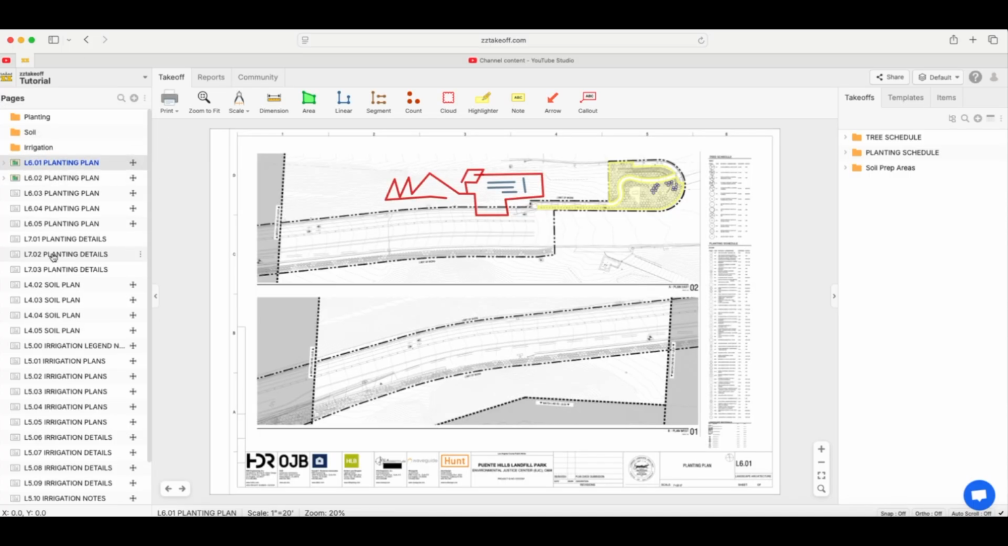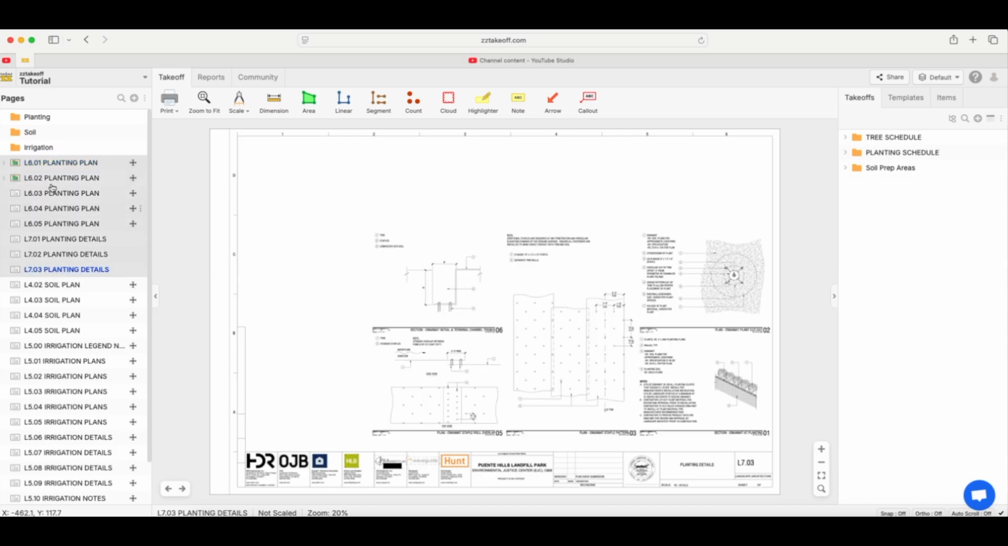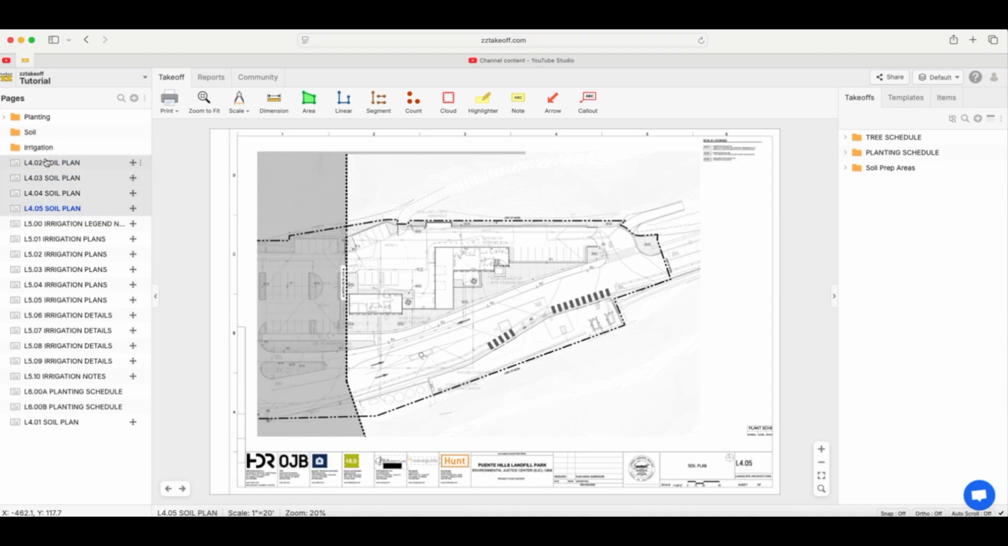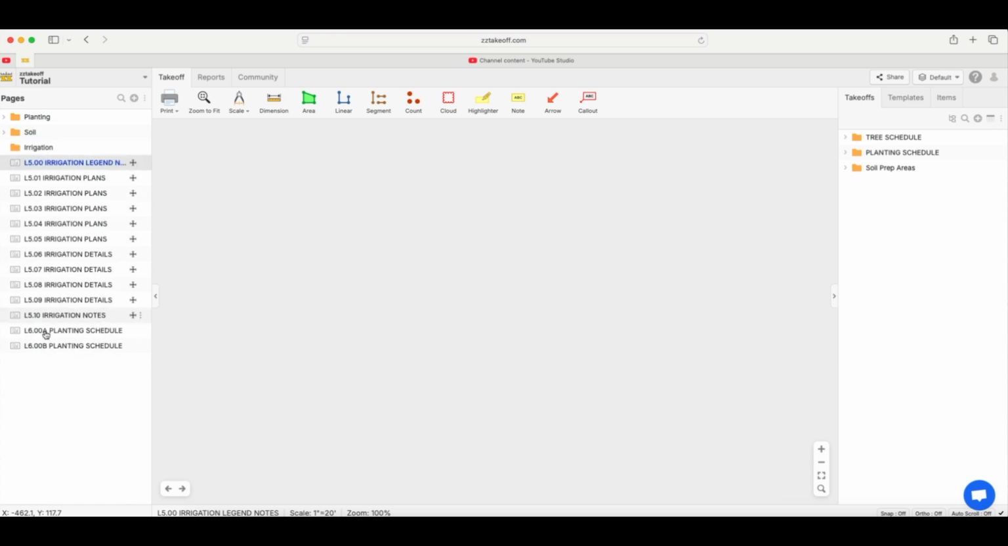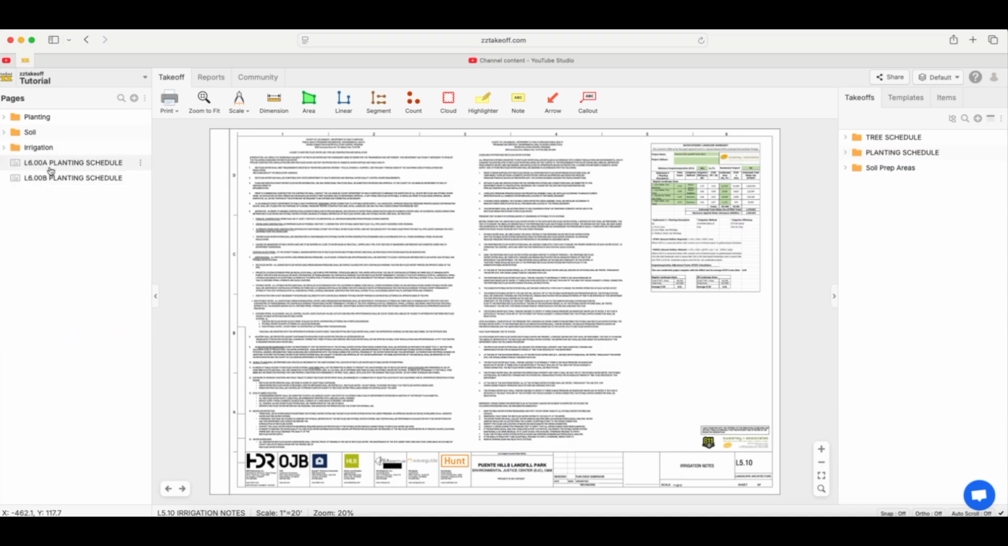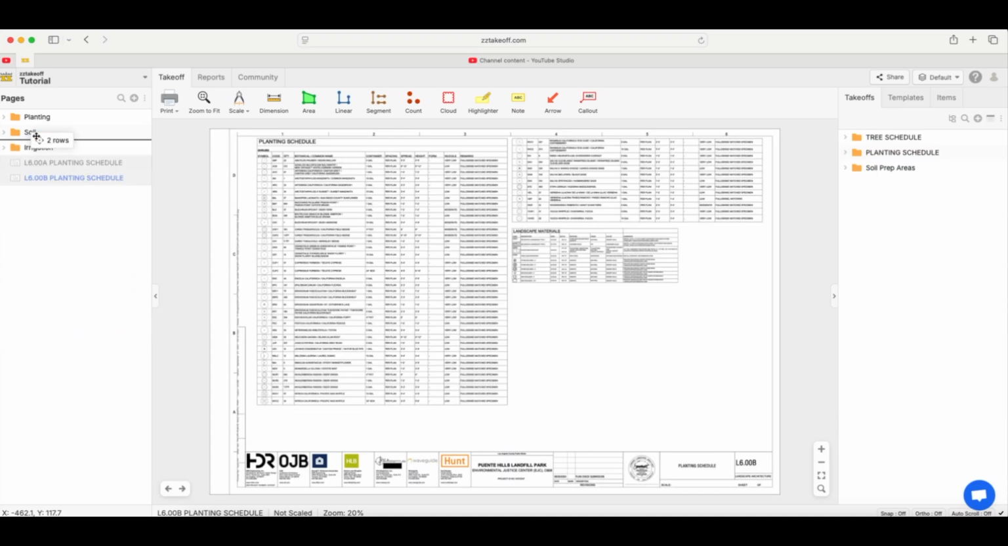So now I can just click and shift, highlight all these and drag them up into the planting folder. So it turns the area blue. Okay, let's put all our soil plans in the soil plan folder. Got one up here. And let's go ahead and put the rest of the irrigation in the irrigation sheet. And it looks like I need to possibly put a couple more into the planting schedule. Alright. So that's a way of organizing your bid.